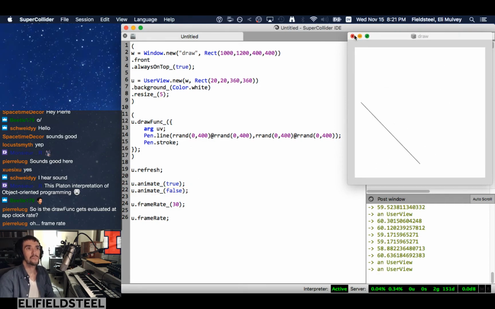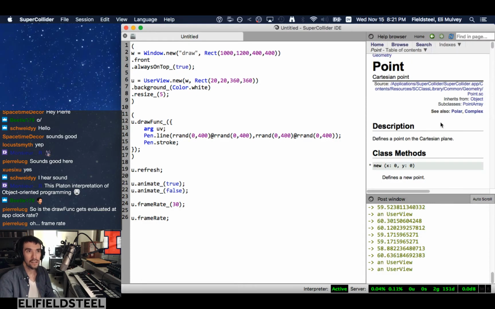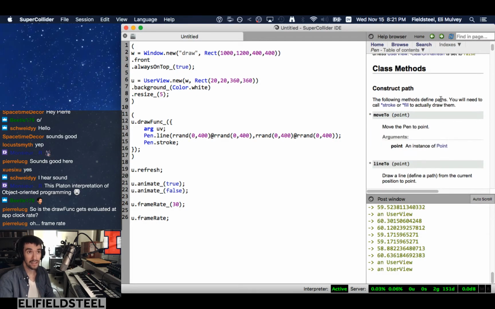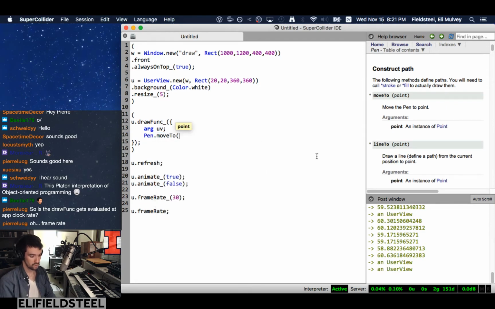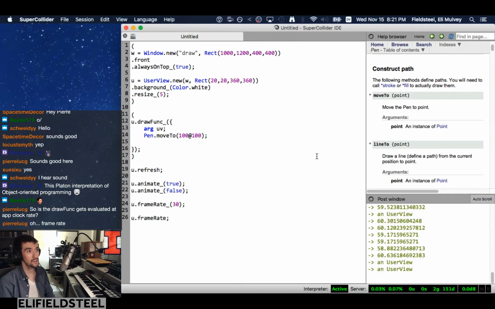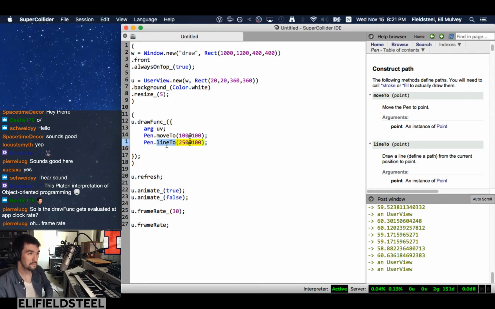Let's look at some more pen commands, pen class methods. Maybe we should draw a square. Let's draw a square. That sounds good. Let's start with pen.move_to 100, 100. Then we're going to say pen.line_to 250, 100. And now line_to has the passive effect of also moving the pen.